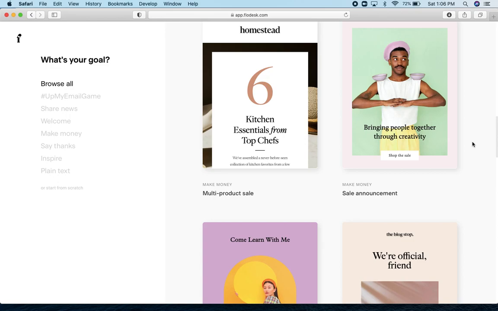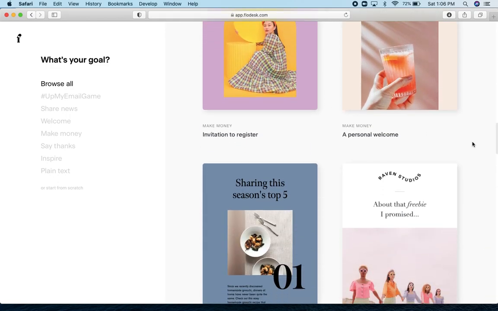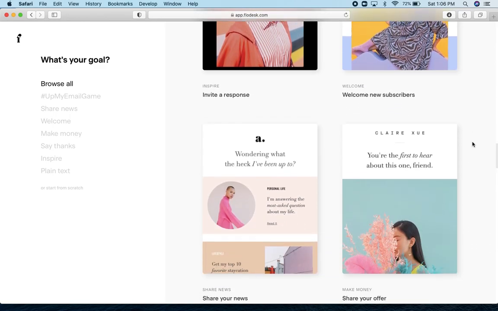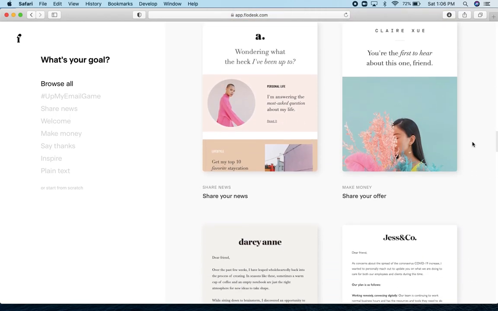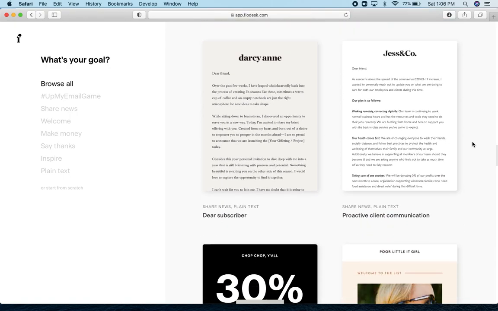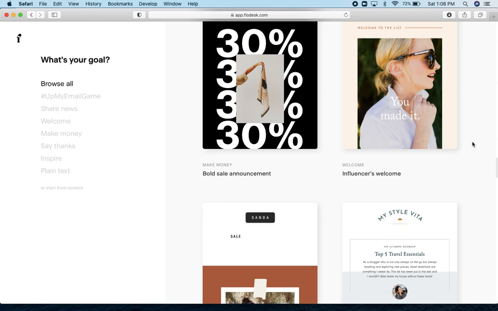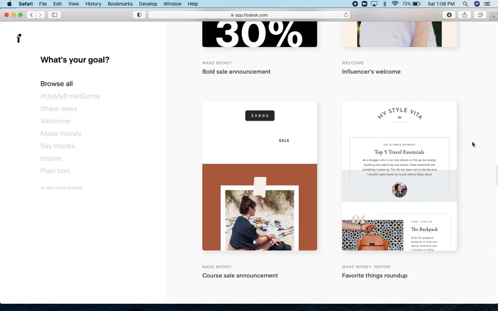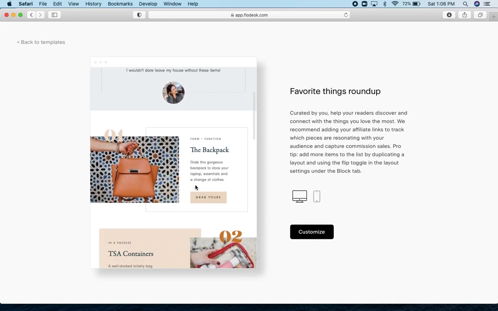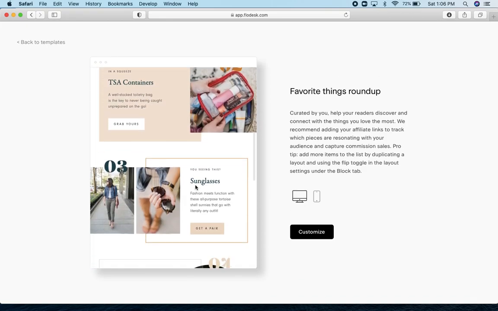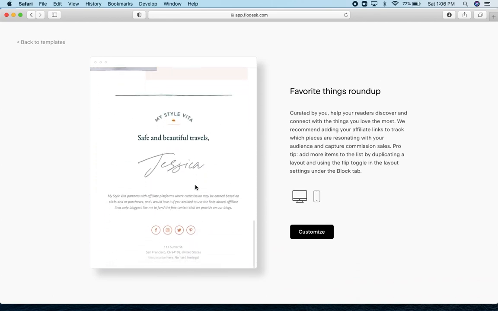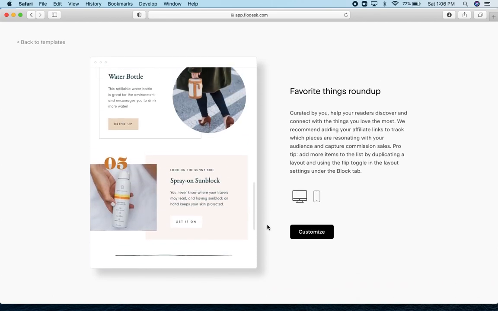These are really very beautiful, very well made, very modern. Nothing inside of Flodesk is dated, in my opinion. Everything is pretty on point in terms of representing your brand in a modern way. I really like this one. You can take a look at what it looks like if you decide that's the one you want to use. This would be great for a boutique because it has so many spots for different images. So you would go to customize.